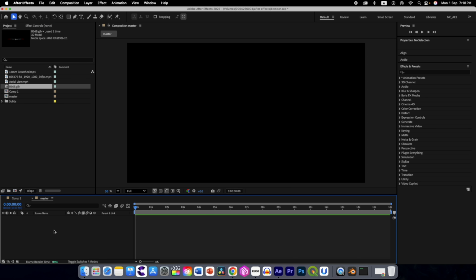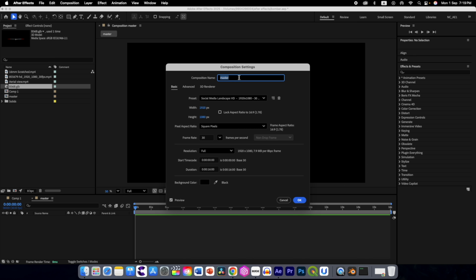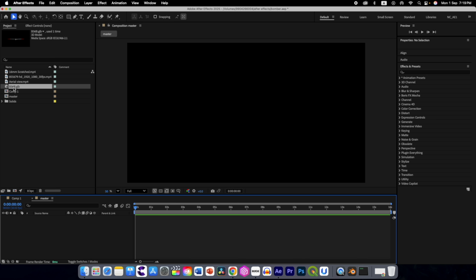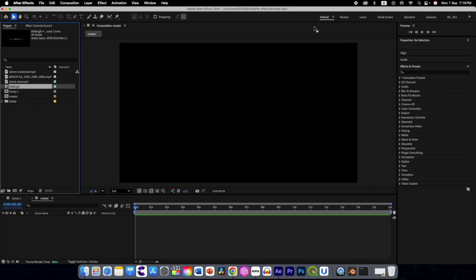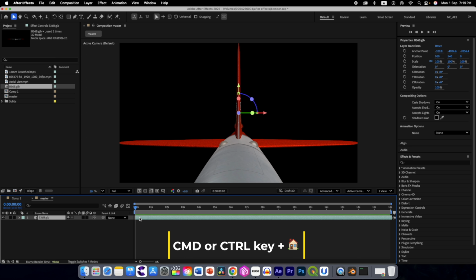Alright, so I have created this composition, 1920 by 1080, master, at 30 frames per second, and 15 or 16 seconds would be enough. Now I have also imported this glb file. Sometimes if it is not visible, then just Command plus click Home, so it will be visible.